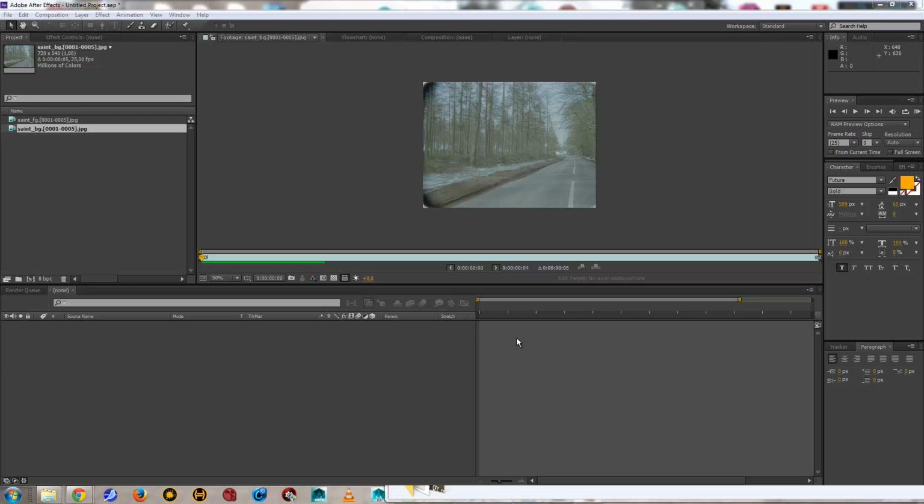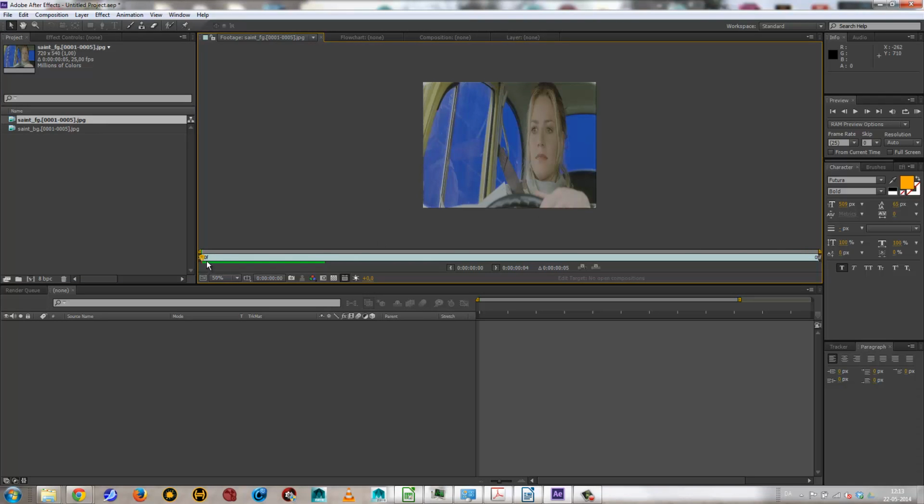Okay, so video 3, and here I'll look at keying techniques, or how to generate a matte or cutting out the foreground by an automatic technique. So I have these two very short sequences. They're each 5 frames. So this is the background, and this is the foreground.